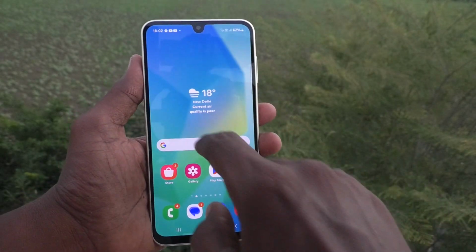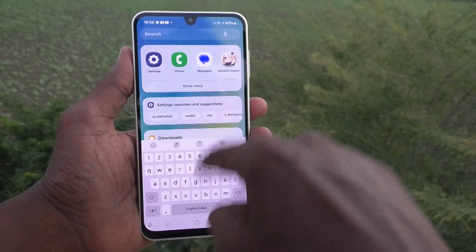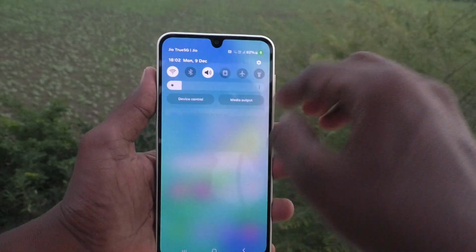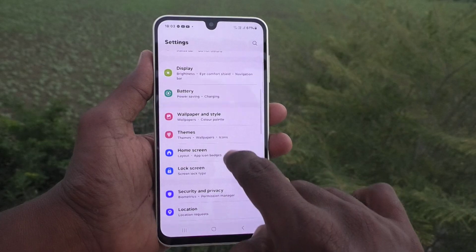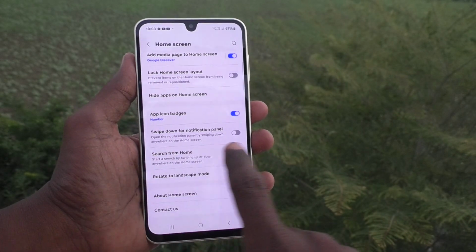Suppose you would like to open this notification panel by swiping down from the home screen itself. Yes, you can do it. What you do is just go to the settings of your phone here, then go to home screen here, and here you will find swipe down for notification panel.